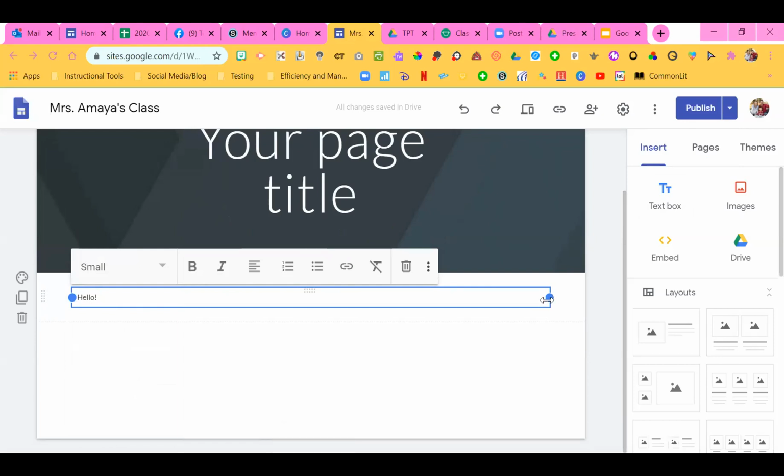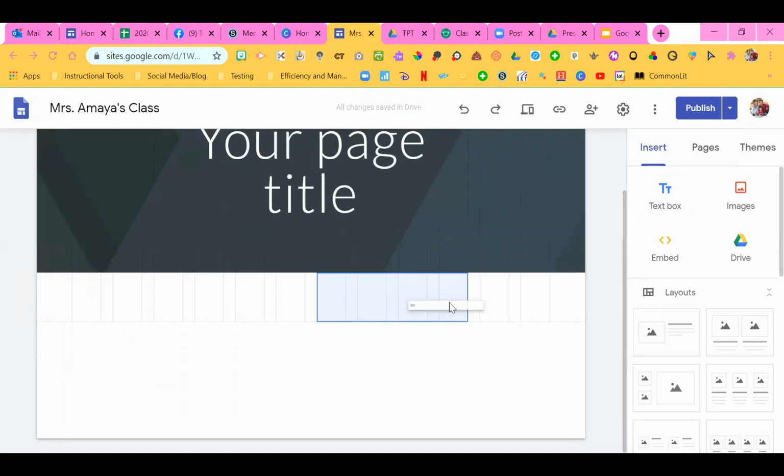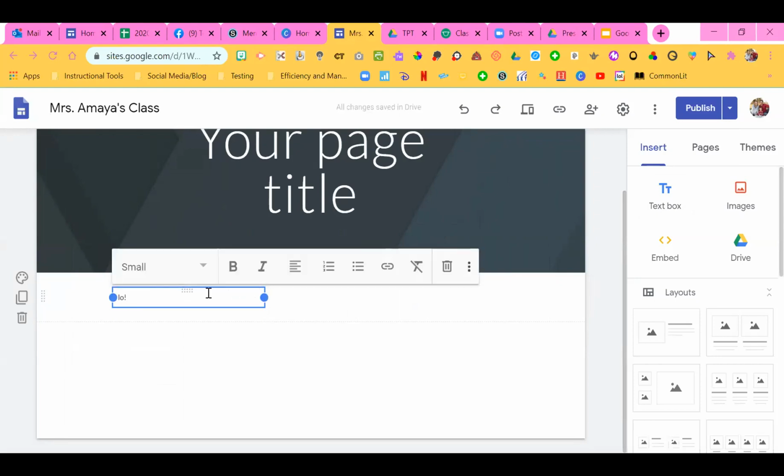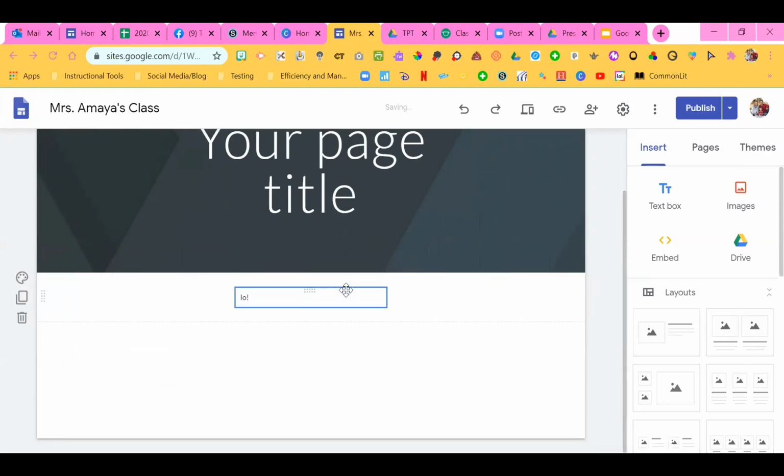You can even move the text box anywhere you want on this section. You can just hold your mouse down and move it to the left-hand side, the right-hand side, right in the middle. It just depends on what you want. So you can move all of your text boxes around. You can even move anything around that you put onto your site. So that's text boxes.